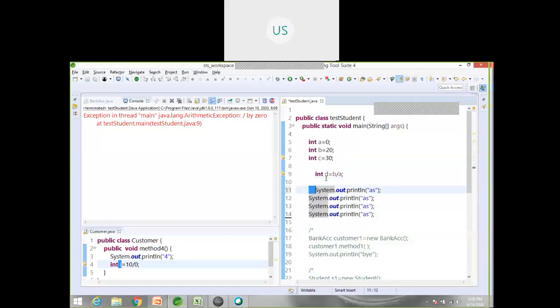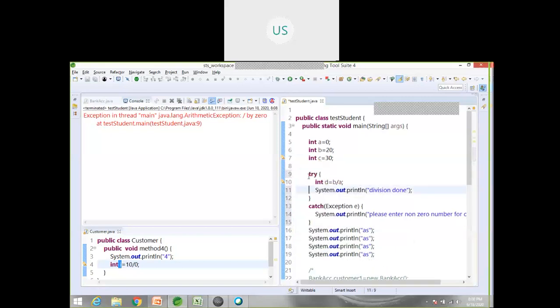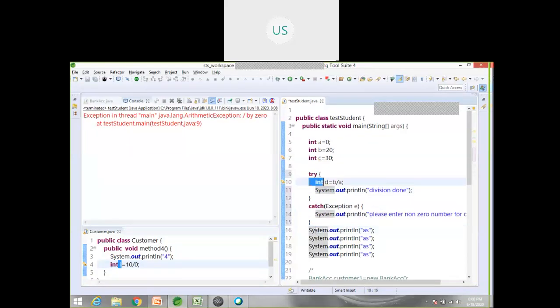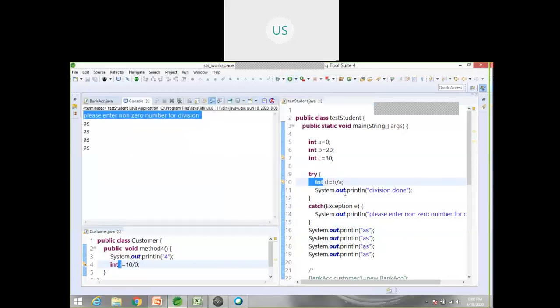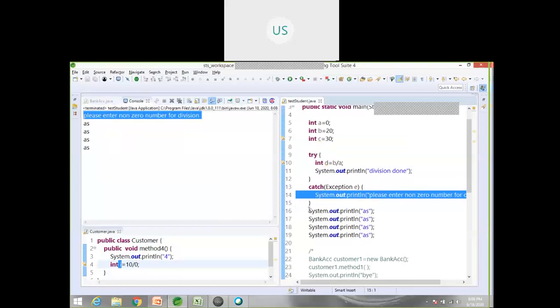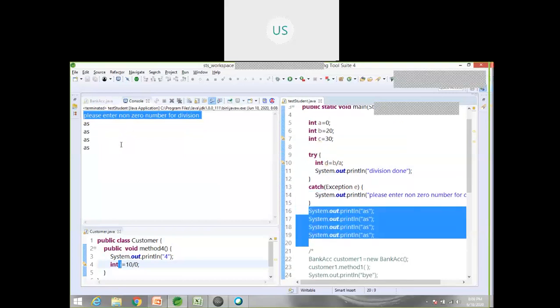Okay? With exception handling, now that we wrap it in a try and catch, even though this line will still cause the error, divide by zero, this time it wouldn't abruptly shut down. You got the error, you conveyed your message, something went wrong, please enter non-zero numbers, we warned the customer, and did we keep going with the remaining lines? Yes. Okay, so that's the difference between exception handling and normal code.